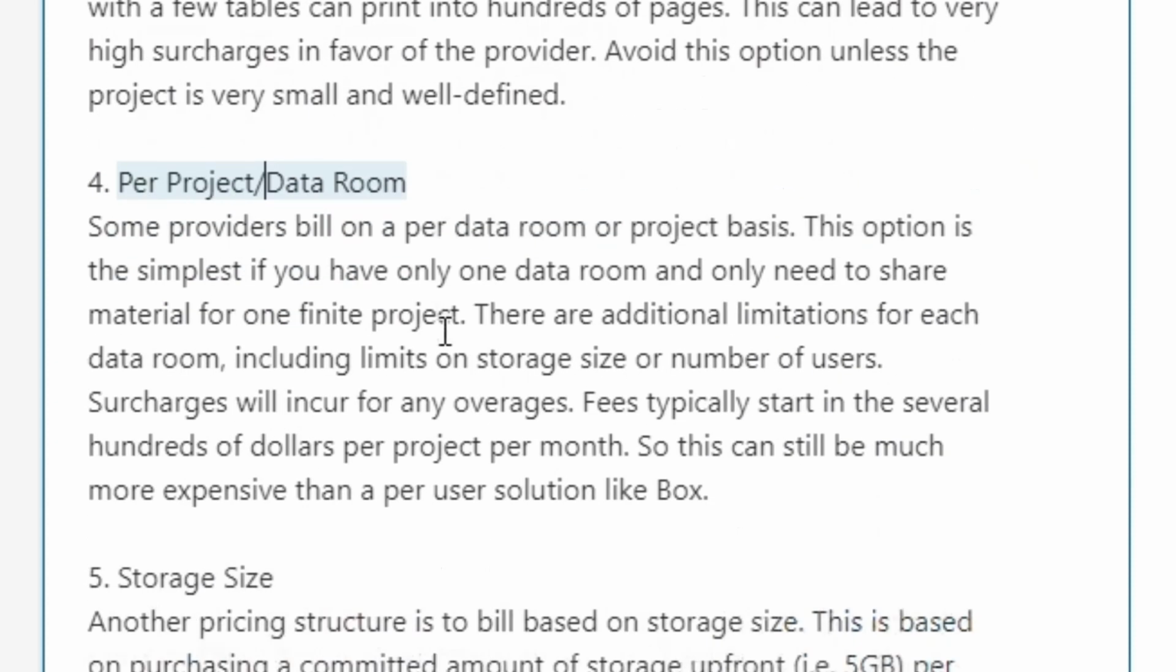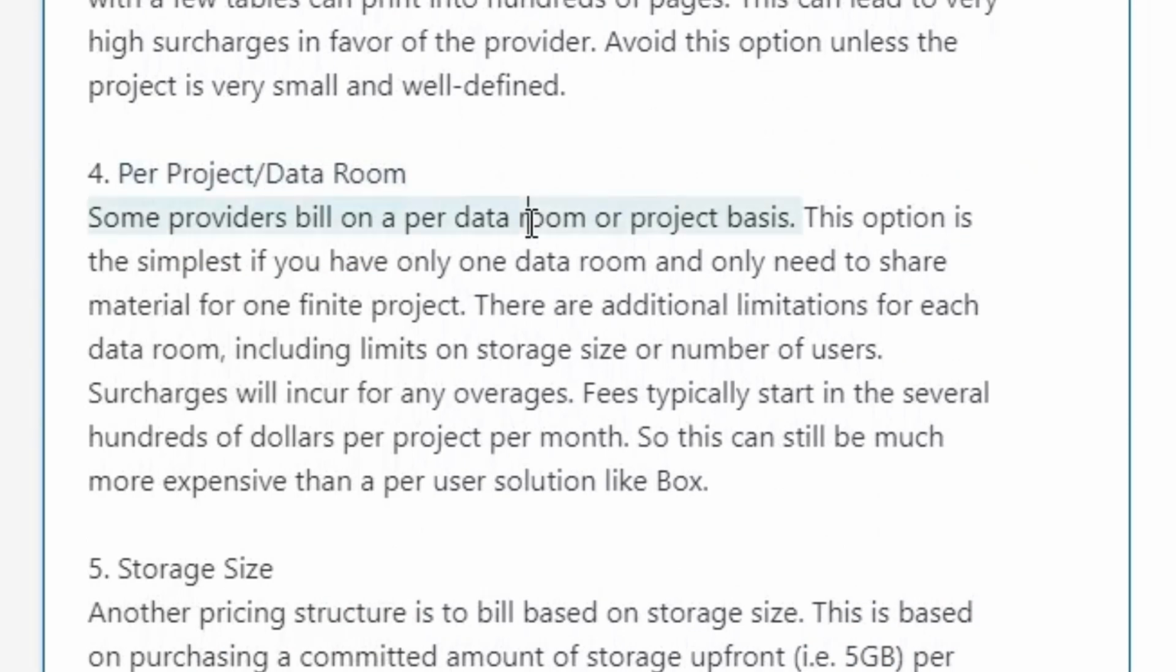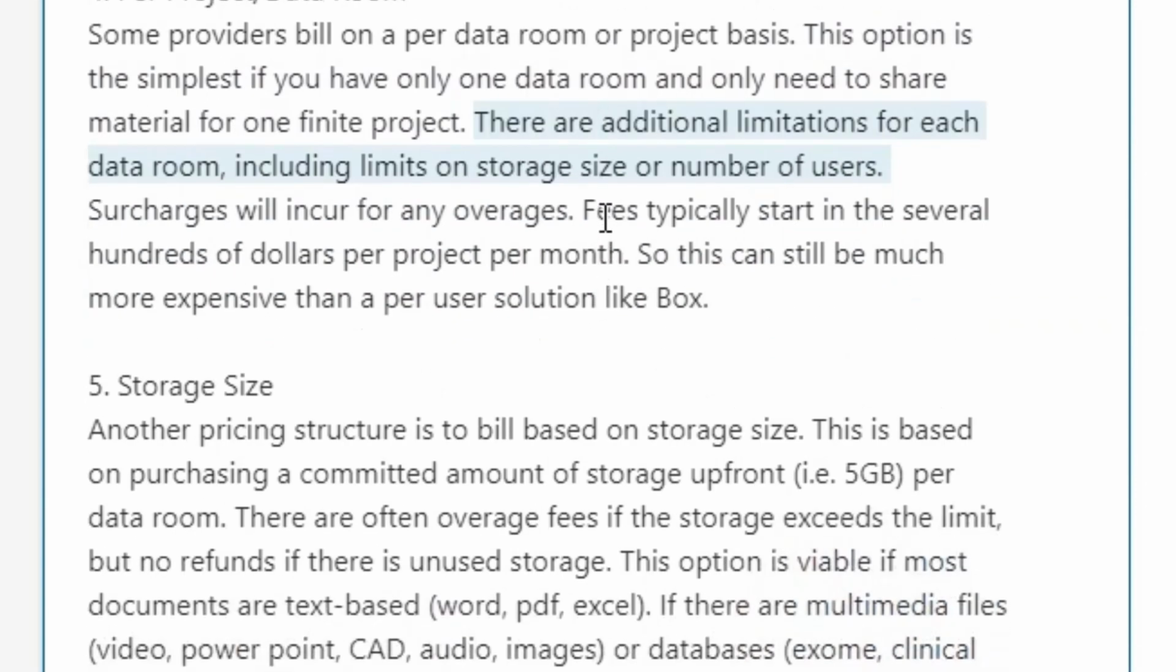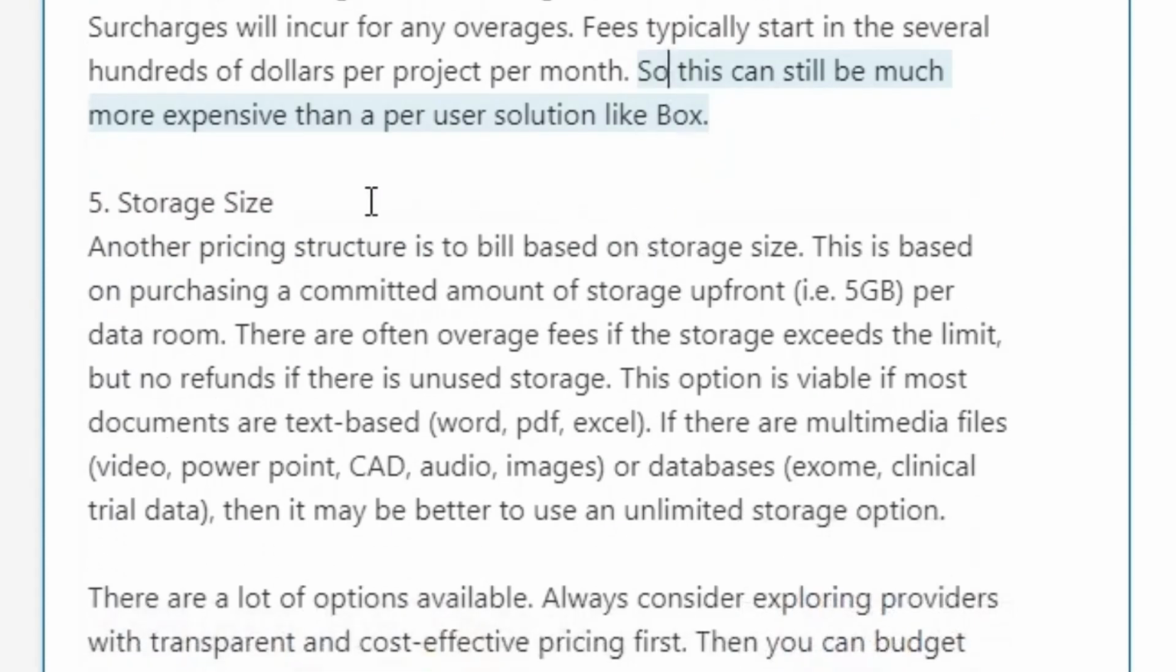4. Per project/data room. Some providers bill on a per data room or project basis. This option is the simplest if you have only one data room and only need to share material for one finite project. There are additional limitations for each data room, including limits on storage size or number of users. Surcharges will be incurred for any overages. Fees typically start in the several hundreds of dollars per project per month. So this can still be much more expensive than a per-user solution like Box.